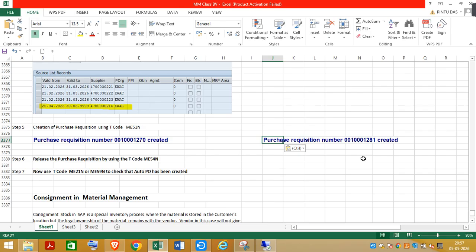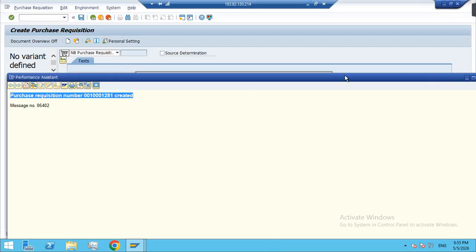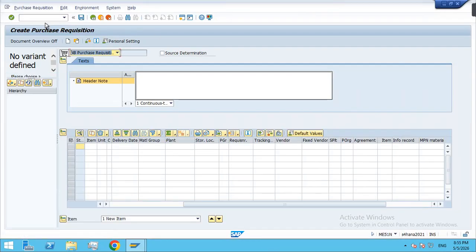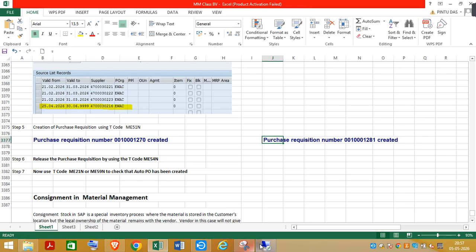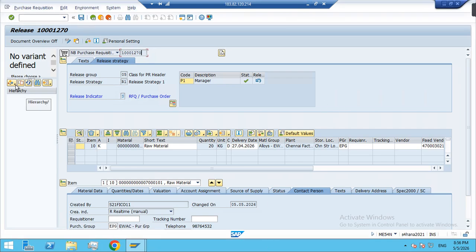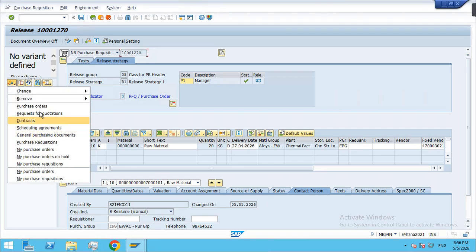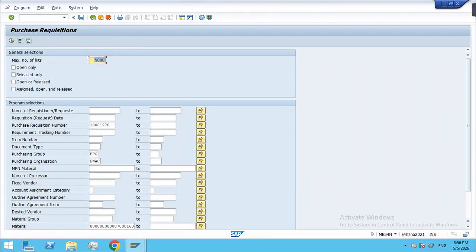Okay, 1281. Now let's go to the release. ME54N is the transaction code for the release of the purchase requisition. ME54N, Enter. First you have to check which purchase requisition. So what is our purchase requisition number? 1281. First you can search here for our purchase requisition.